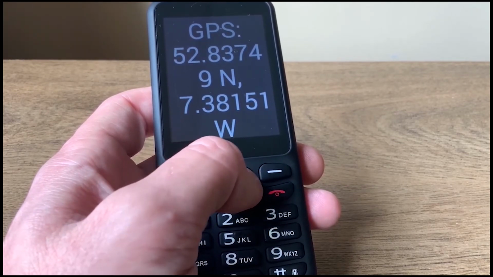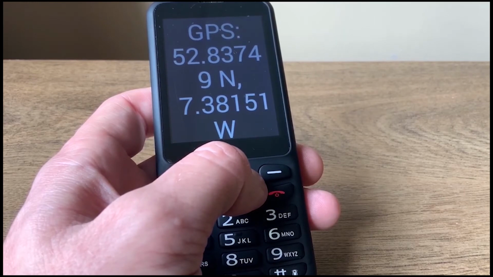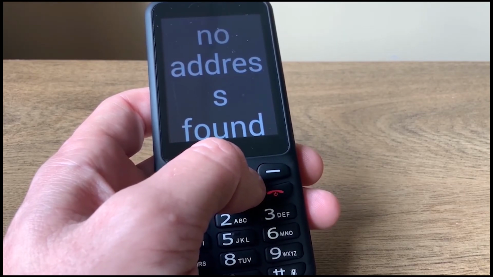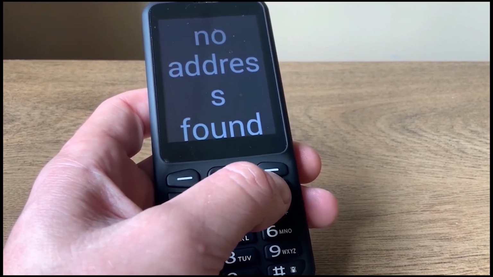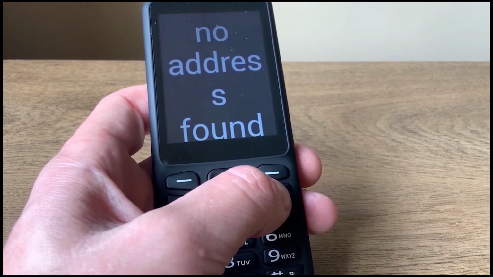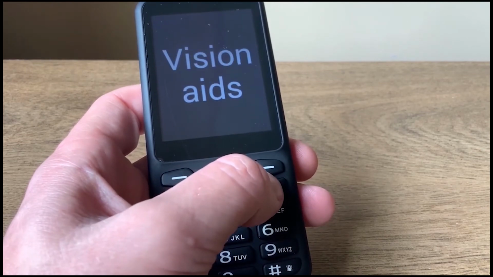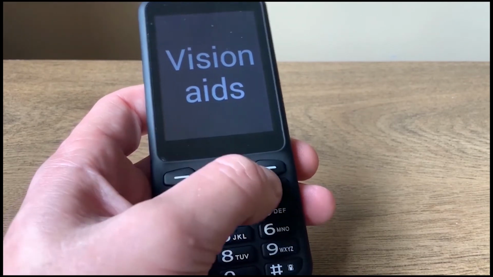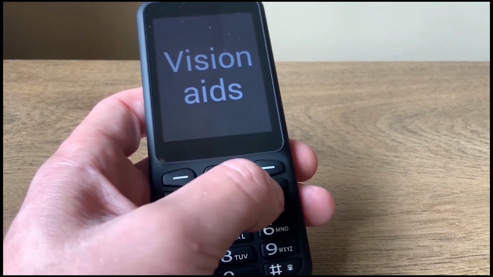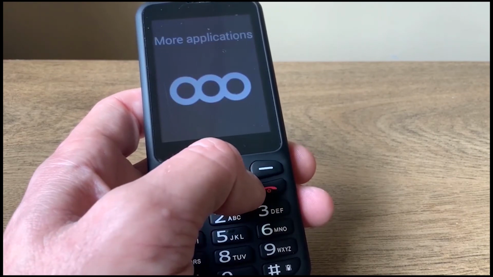GPS 5283749N. No address found, 1 of 4. Okay, so that's the localization. Localization, 2 of 4. Object tagging, 3. Vision aids, 6 of 6. So that's the vision aids in the applications menu. As mentioned earlier, the email is in there.